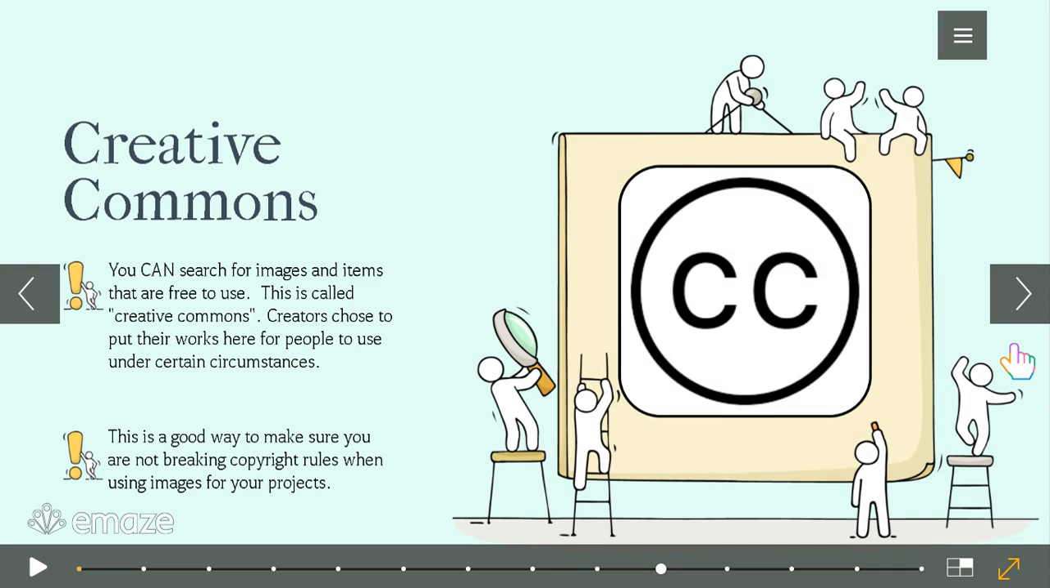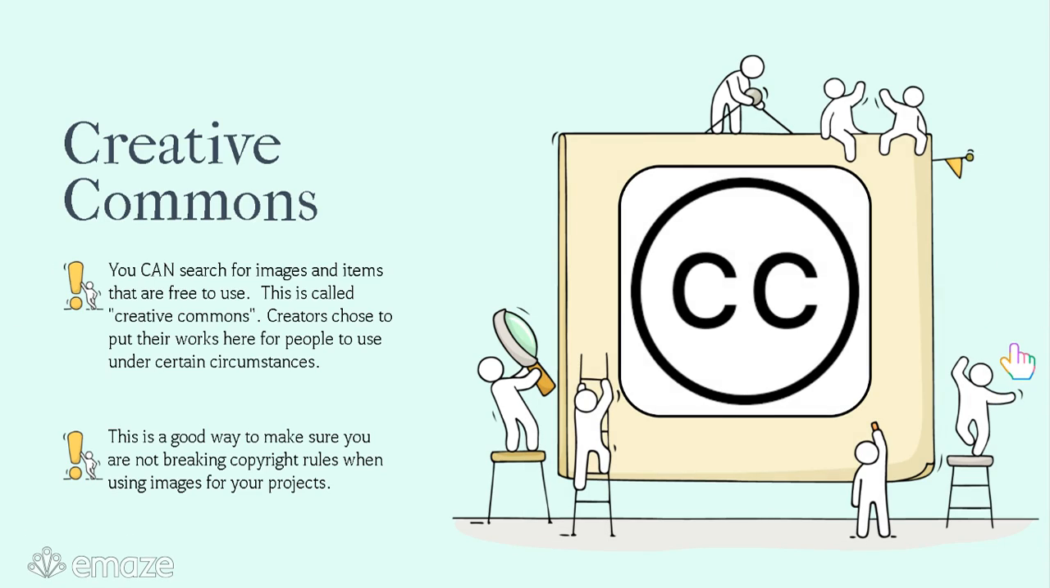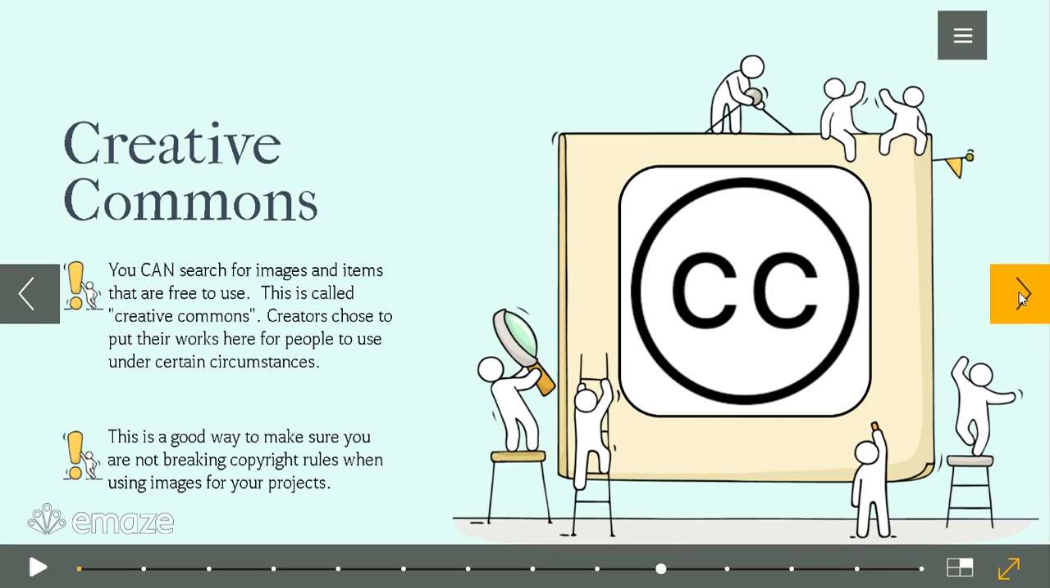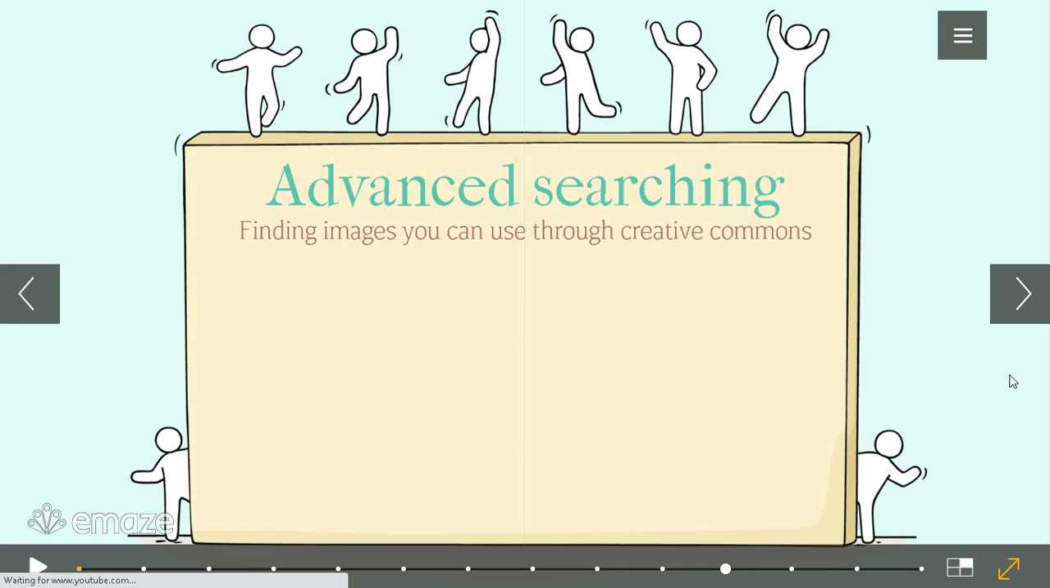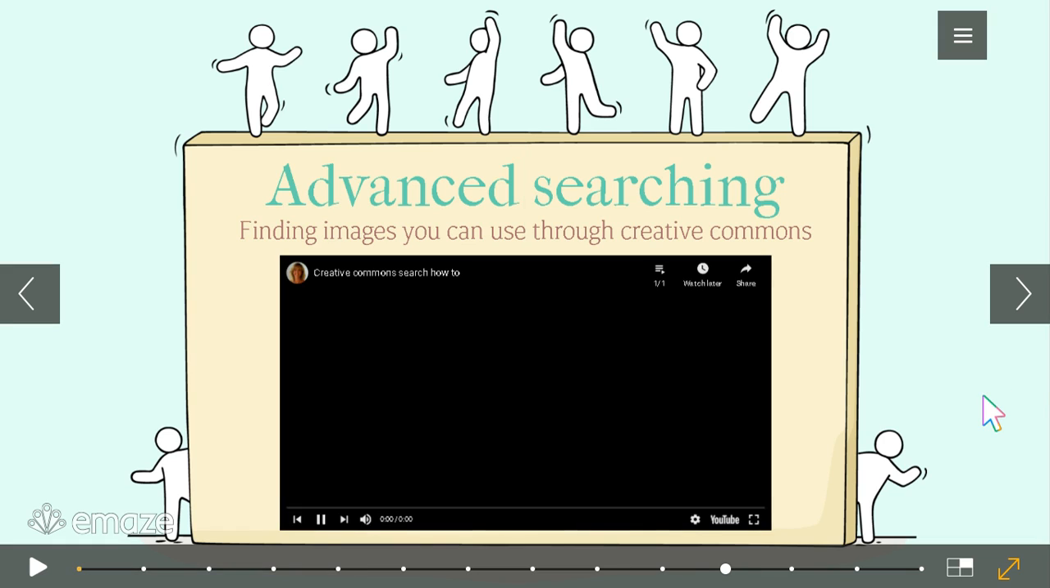So that brings us to Creative Commons. Creative Commons, you see the symbol with the two C's inside? That means Creative Commons. And you can search for images and items that are free to use. Creators have chosen to put their works here for people to use under lots of different circumstances. It's a good way to make sure that you're not breaking copyright rules when you're using images for your projects. So let's take a look at how to search using Creative Commons and an advanced search.